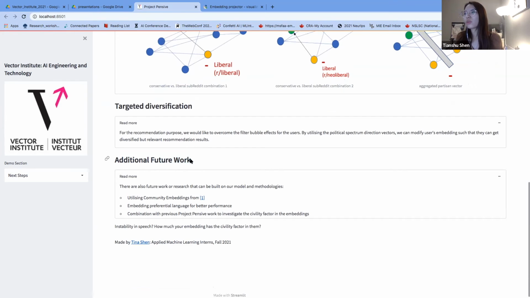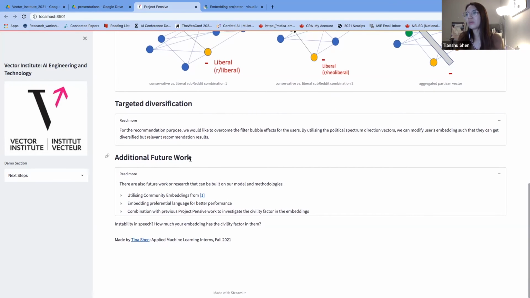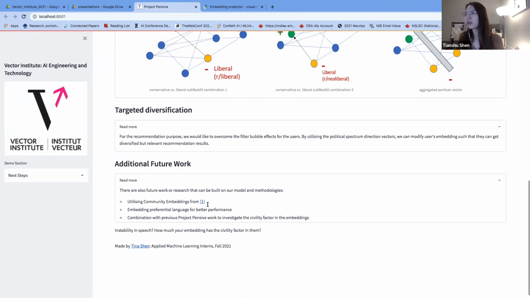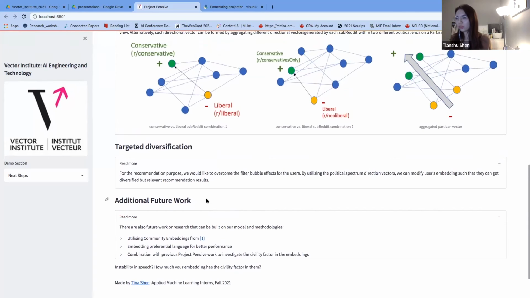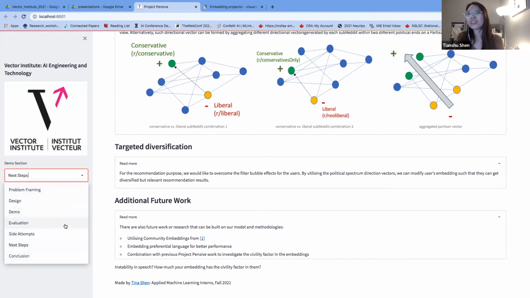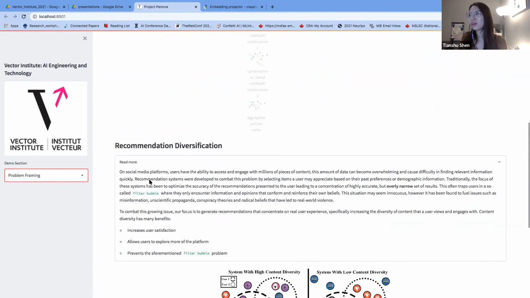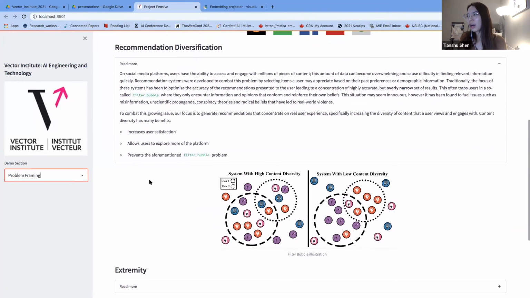Additional future work includes that we use community embeddings, inspired by Professor Anderson's work at U of T. And also we can embed preferential languages for better performance. And also we can combine with the previous work done by Project Pensive to investigate the civility factor in the embeddings. So overall, I'm going to bring us back to the problem framing space.